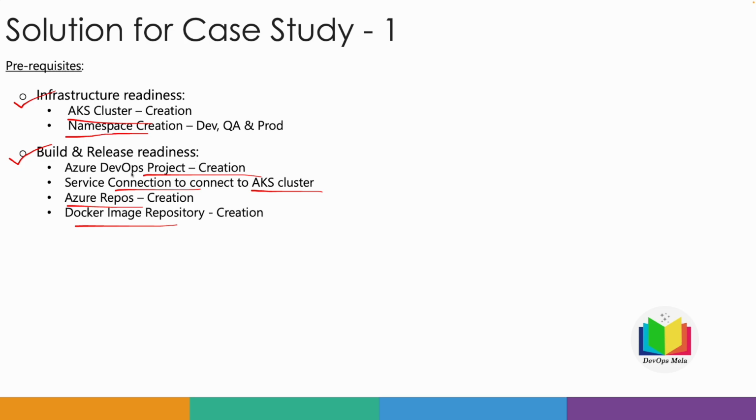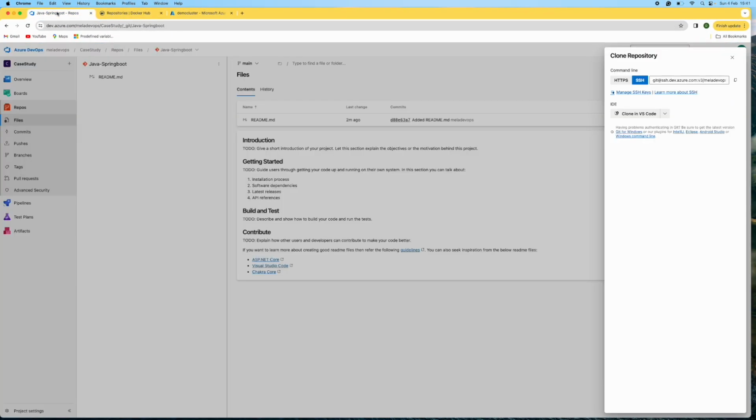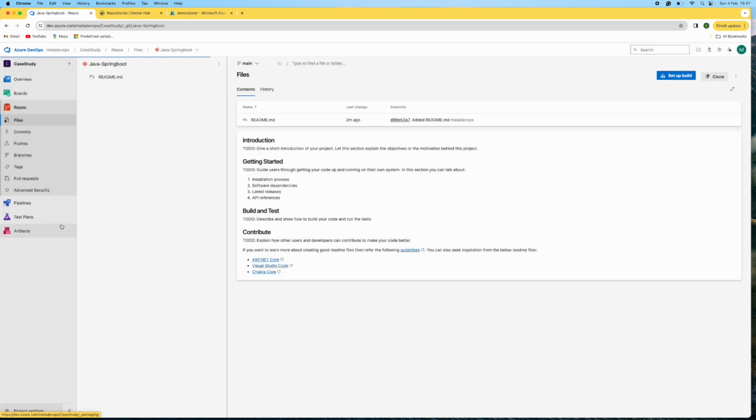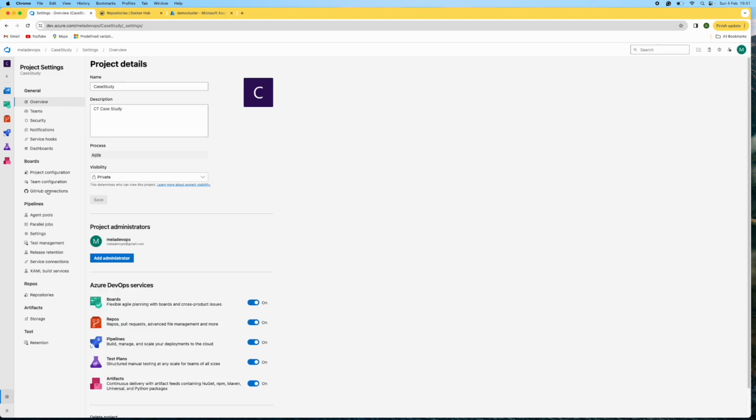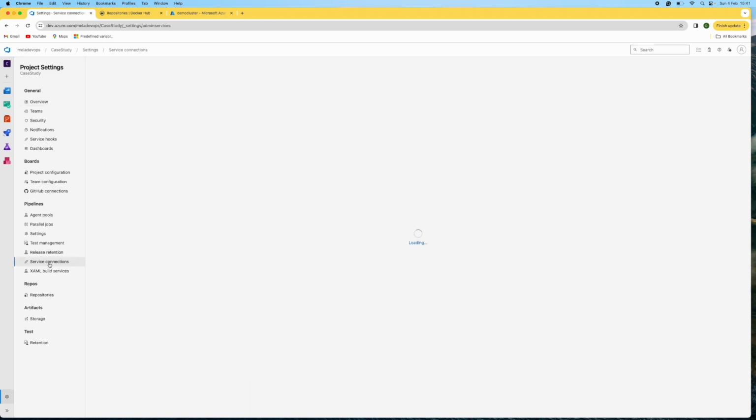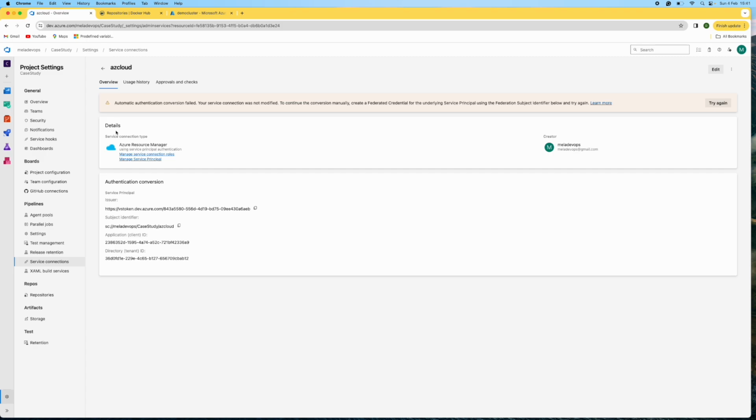we already have a project, and we have Azure Repos created. Service connection: I already have a service connection also. Let me just give you a walkthrough of the service connection. I have a service connection created which is connecting to my subscription.